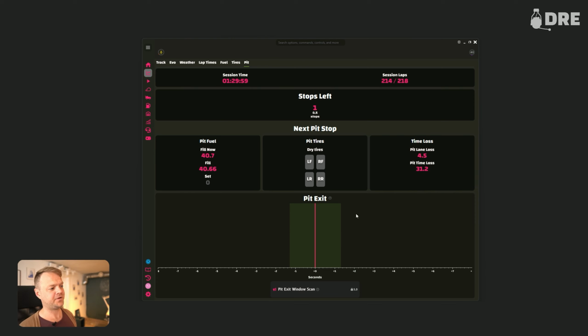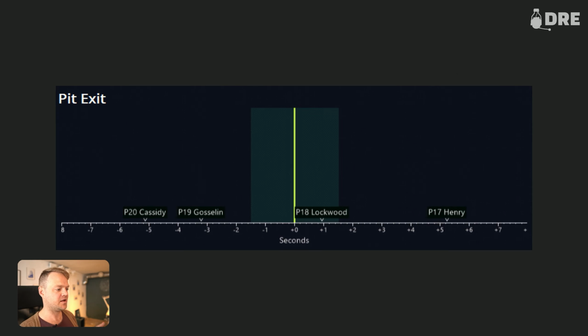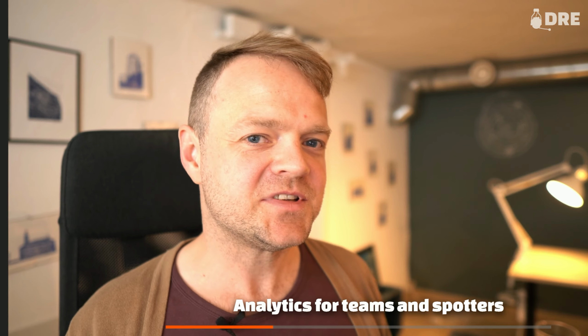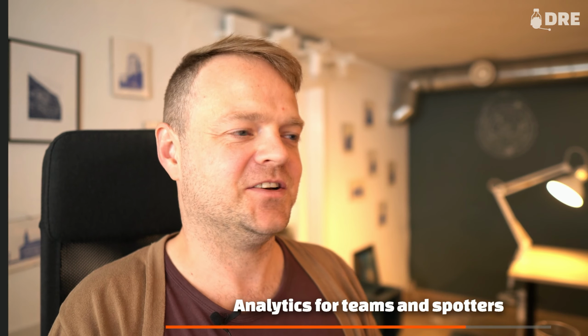That time loss is fed into this pit exit graph here, where you can see where on track you are bound to exit. You can see if you expected to exit ahead or behind some competition, and that's actually really useful in terms of undercutting or overcutting on the fuel stops. Obviously, it's limited how much you can monitor these tabs while you're racing. But for pre and post race, this is really a vital tool to get a deeper insight into your sim racing performance.